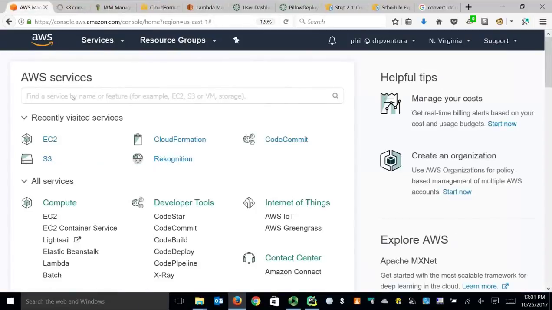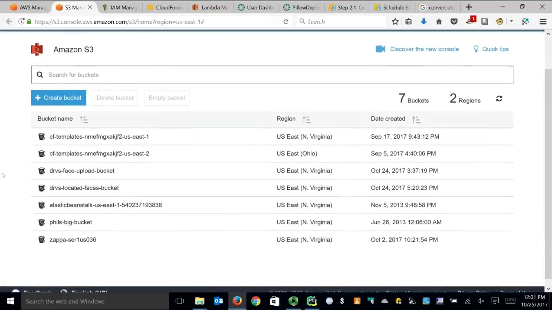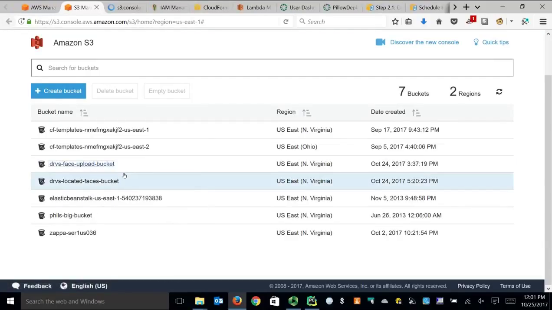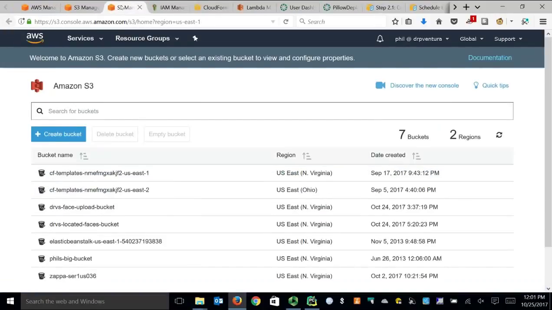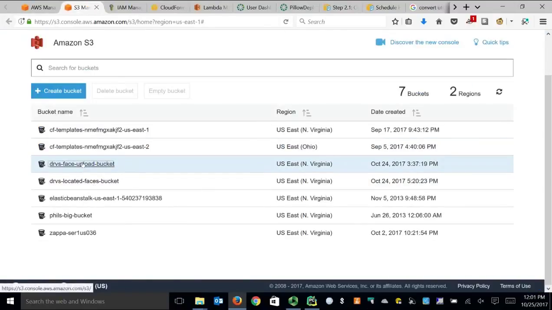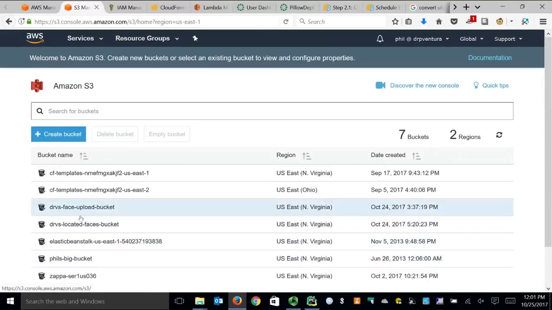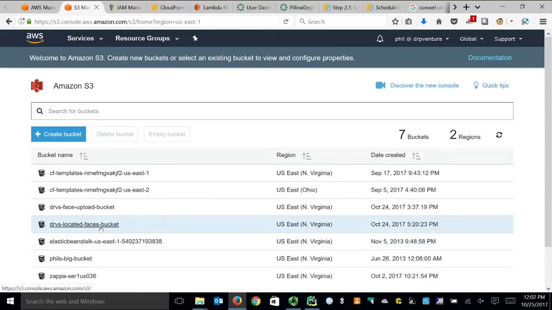In terms of S3, I already have 2 buckets created. So I have Dr. V's face upload bucket, right there. And then the other bucket that I mentioned, the located faces bucket, which I'm going to copy the located faces over to.